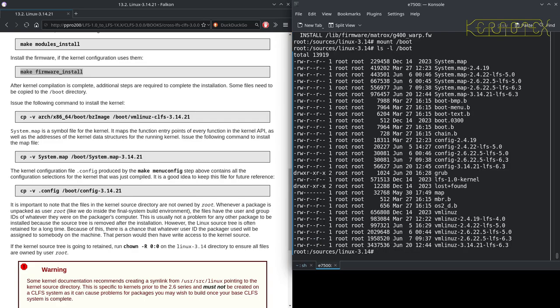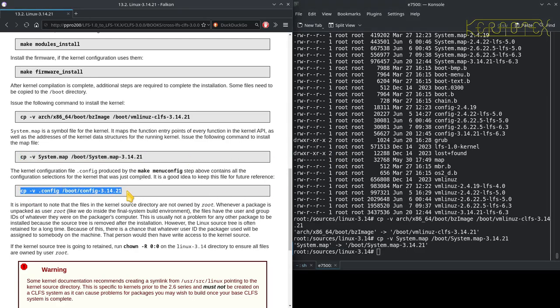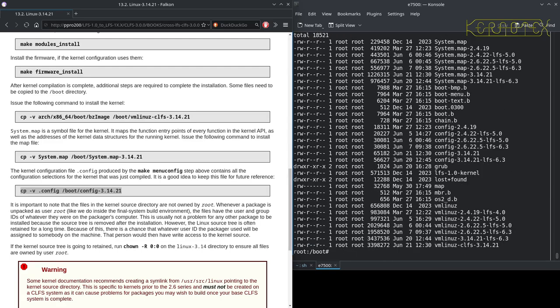There it is there. And we can see that's in there. So let's copy these files into the boot. I'm actually going to rename these slightly. So the Linux kernel's vmlinuz-CLFS-3.14.21. I'm going to change this to match that.